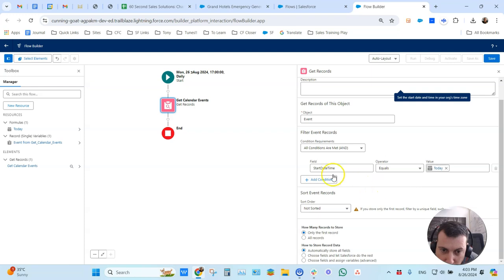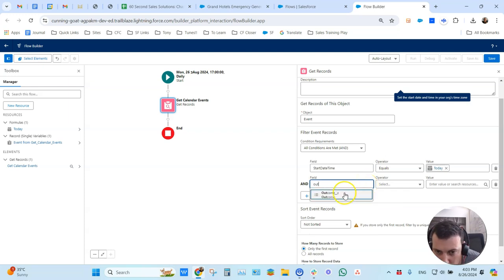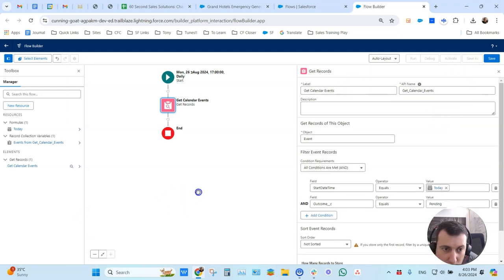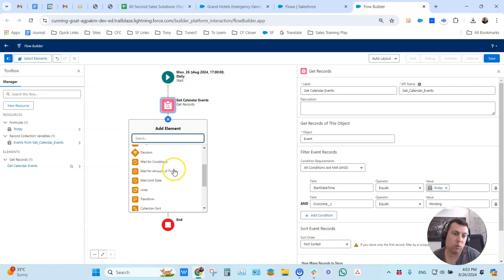Equals today. So it'll return it if it's equal to today, and the outcome is pending. That's it. All records. Done. And now, what do I want to do?